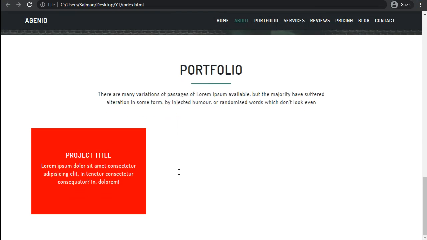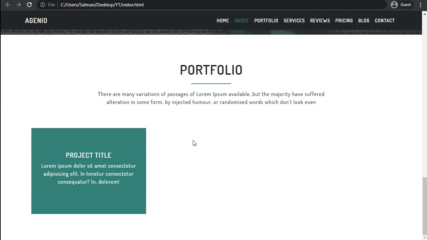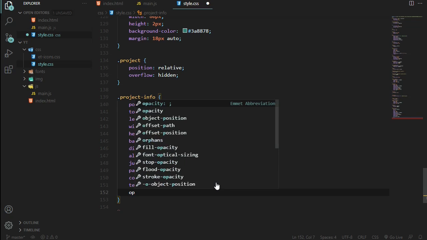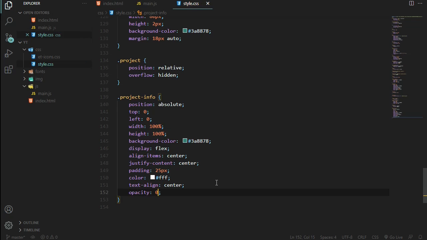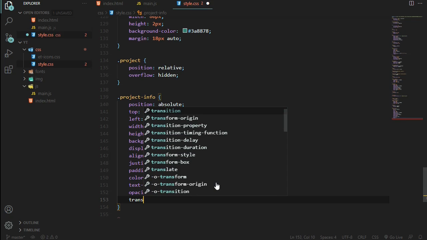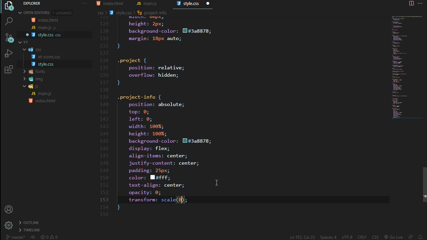Awesome. So now I want to give a color of the green color. I'm going to refresh. So at this point I want to hide this project info. Okay, I'm going to say opacity to 0, and I'm going to say transform, transform scale to 0 as well.